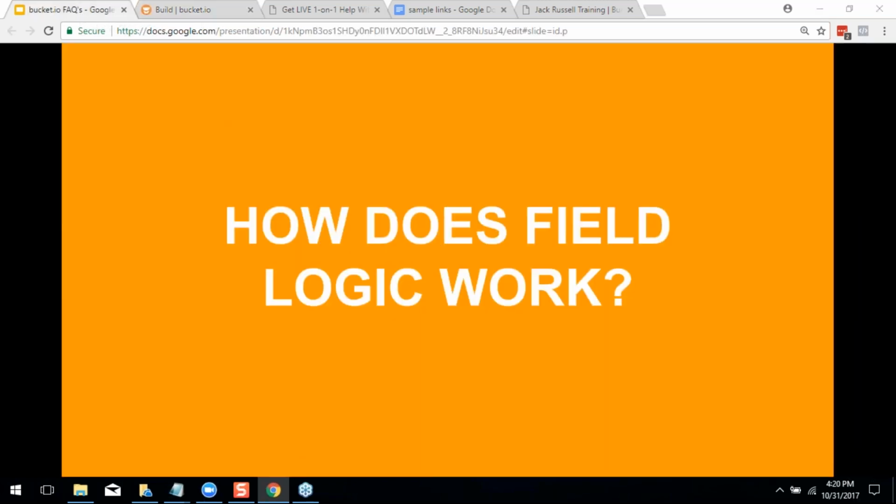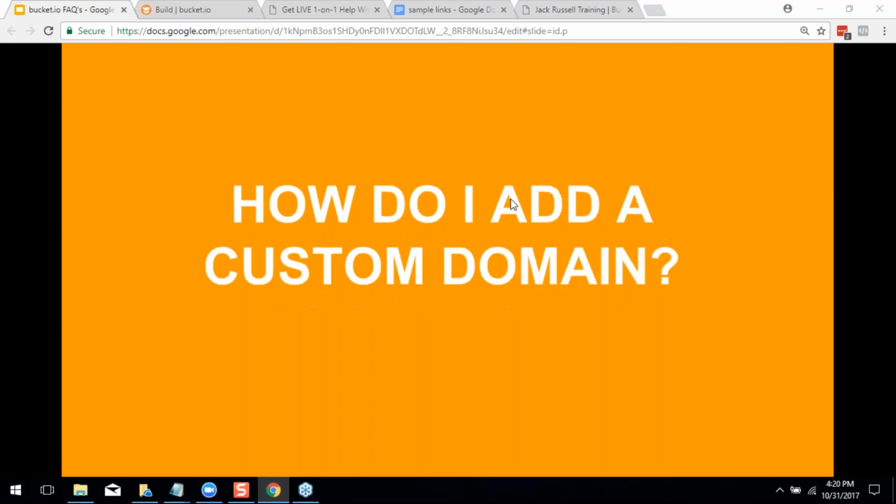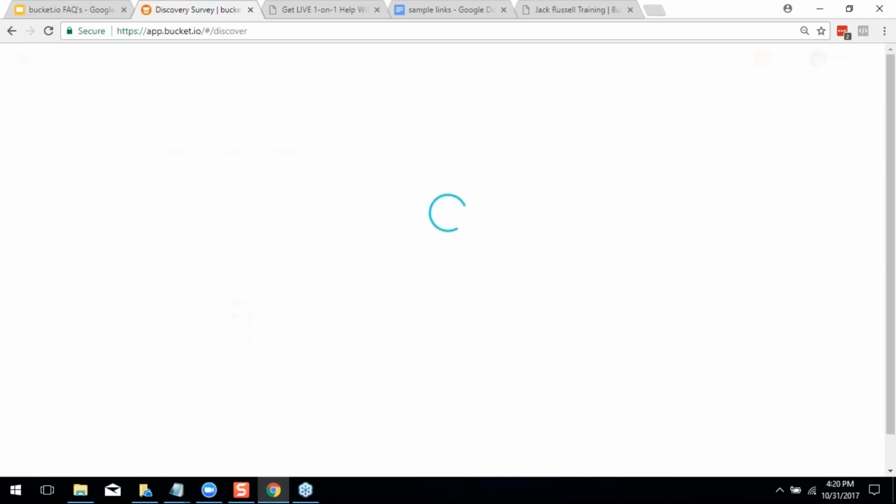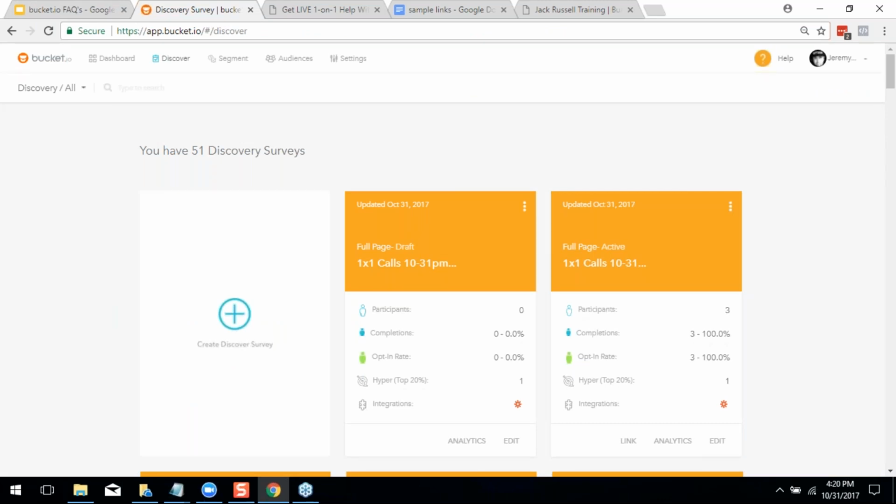All right, so it looks like we got how does field logic work. Now we want to take a look at how do I add a custom domain. I get this a lot. It's a recent addition, and it's something I think is very important for people to use, because as you start advertising, especially your segmentation funnels, on Google, Facebook, or really any advertising platform, you're going to want to use your own domain, right? Maybe even in marketing emails, you'll want to use your own domain versus go.bucketsurvey.com or go.bucketforums.com, right?